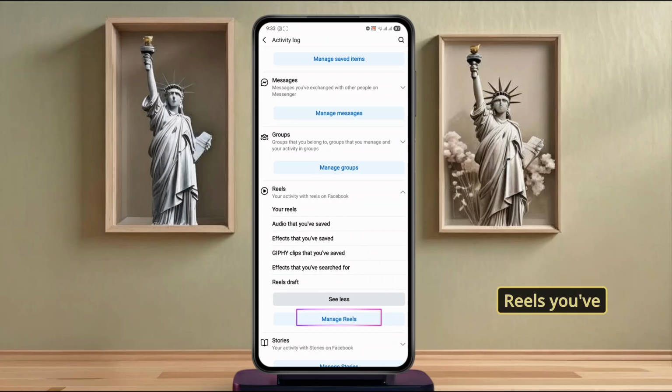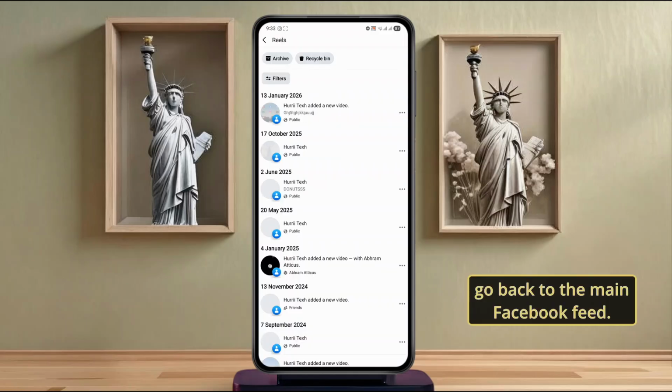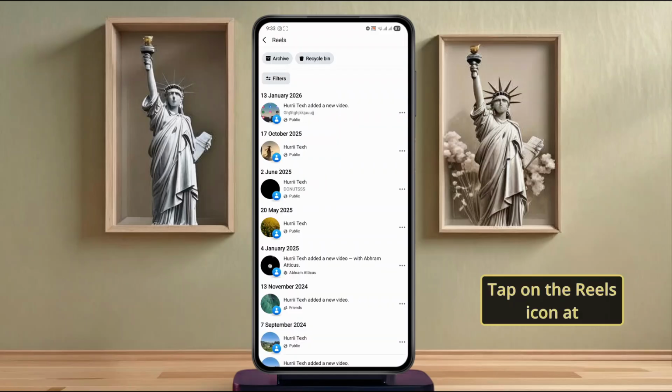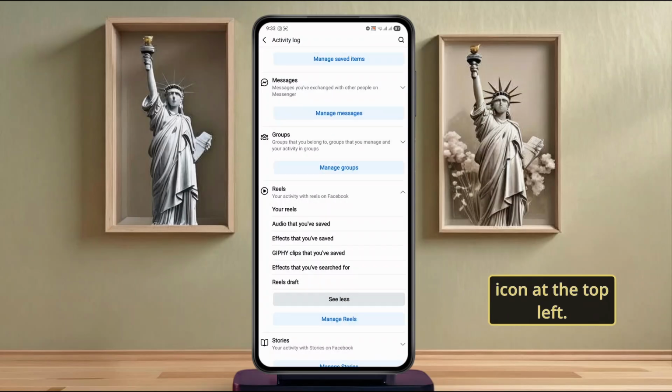Alternatively, if you want to see Reels you've interacted with directly, go back to the main Facebook feed. Tap on the Reels icon at the bottom of the screen. Tap on your profile icon at the top left.